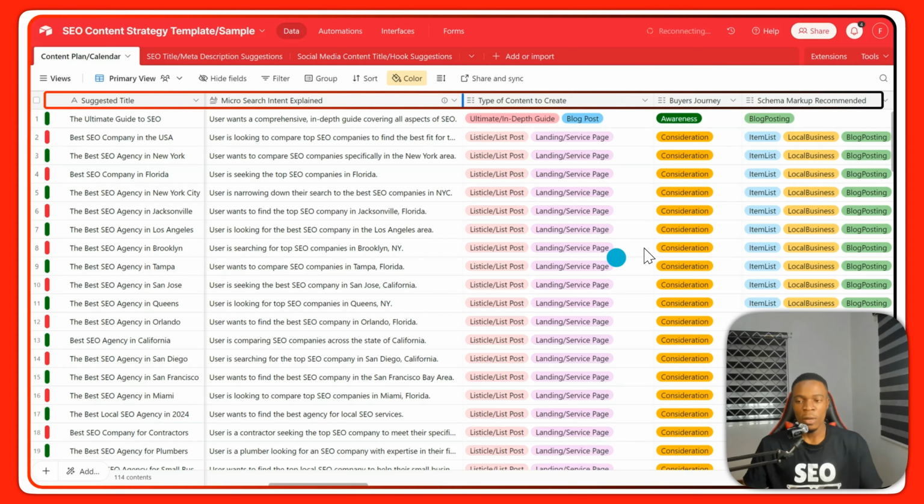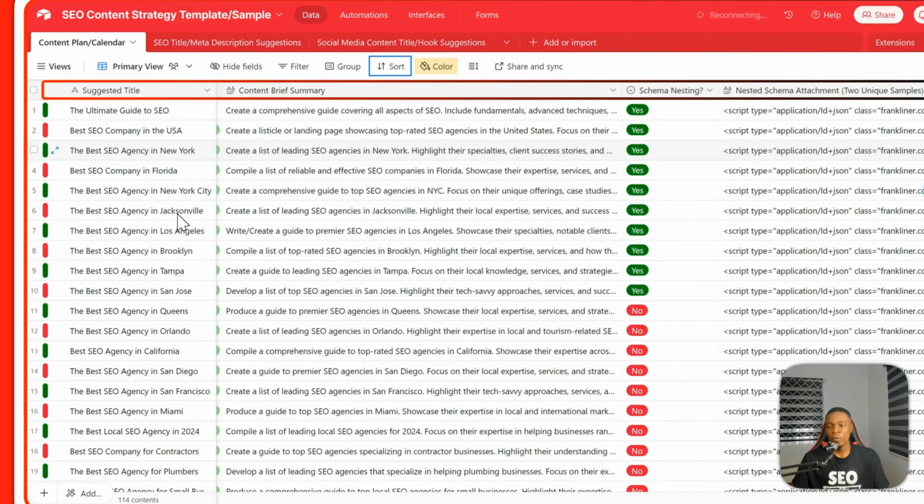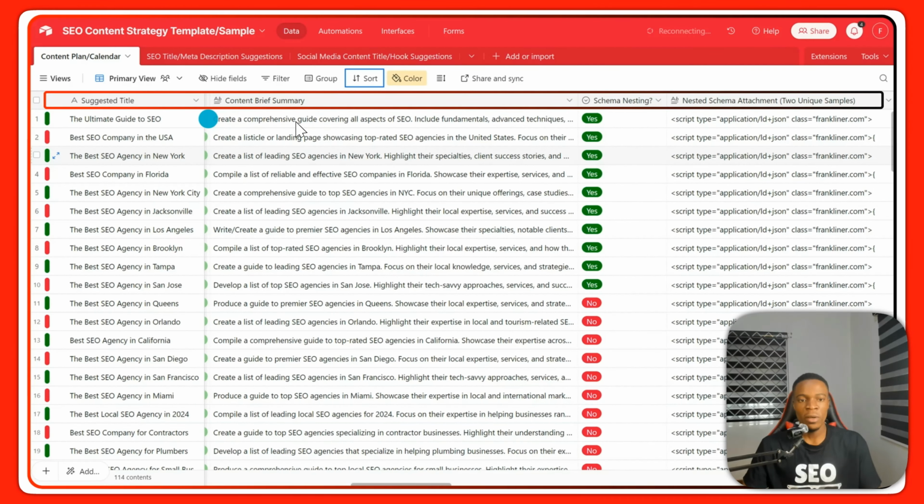So I'm trying to give you all the information you need about a particular topic to make an informed decision. So this is the brief summary that explains what the writer needs to write or what your team needs to create. For example, create a comprehensive guide covering all aspects of SEO, etc. Create a listicle or a landing page showcasing top-rated SEO agencies in the United States.